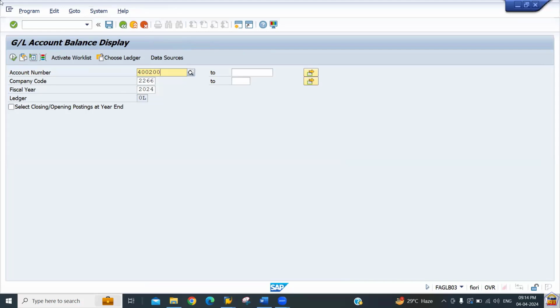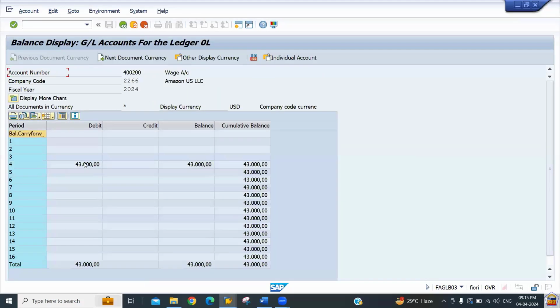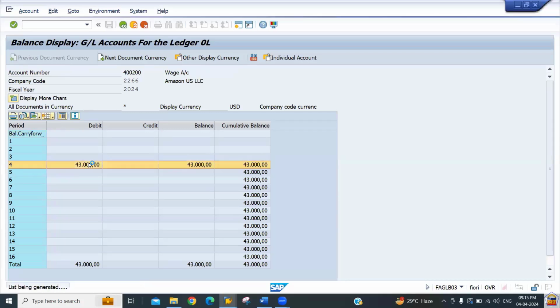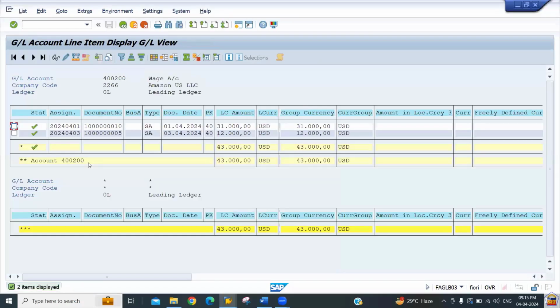Same way we can also check the GL account balance for the 400 200 wages. So here we have 43,000. Double click on this, and here we will have the document with the 31,000. Date is 1st of April. So this is how we can make use of the recurring run or recurring document for the posting of our actual documents, which are to be posted on a particular date at a particular interval.